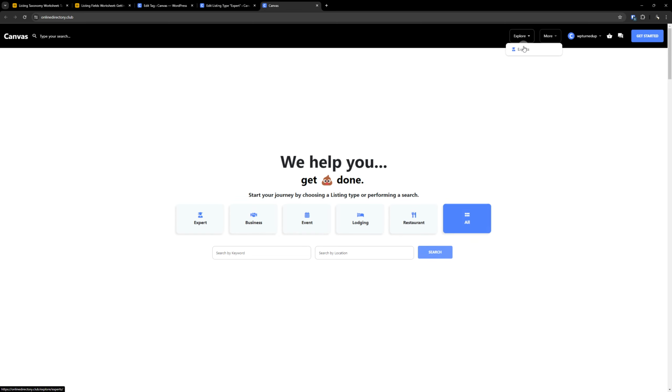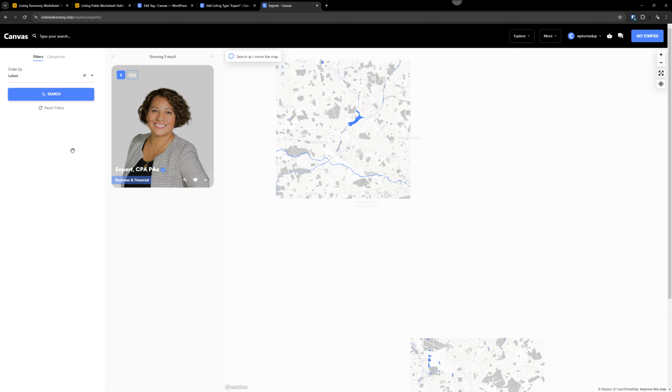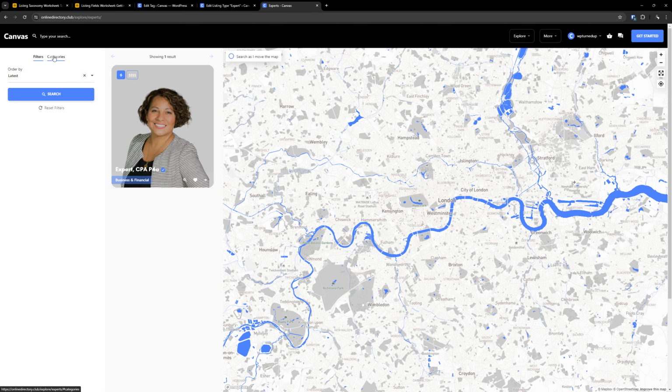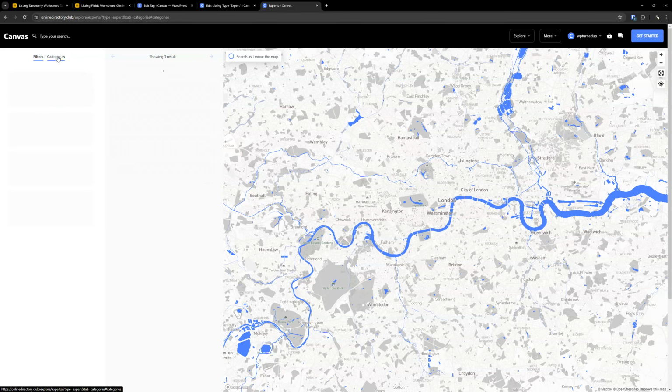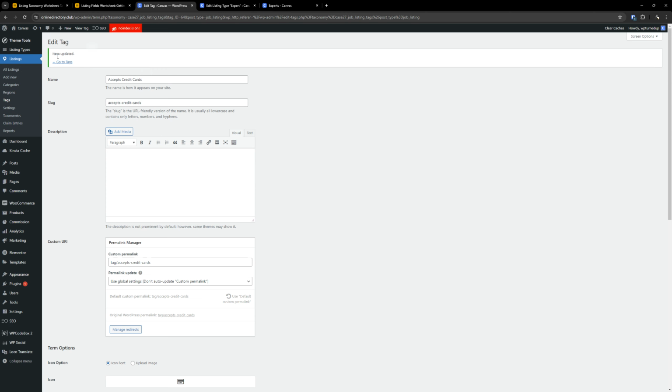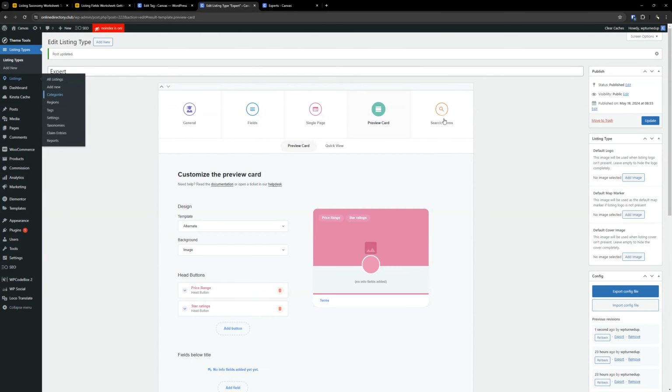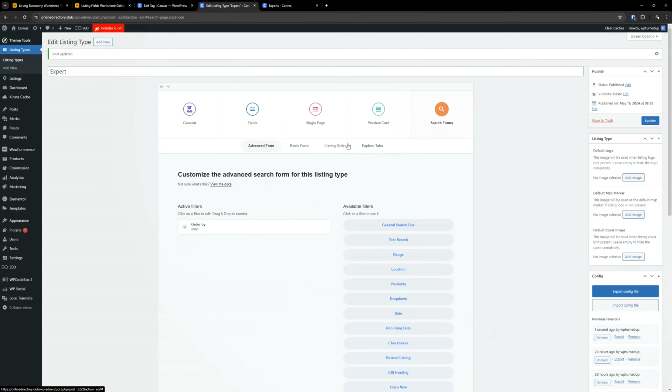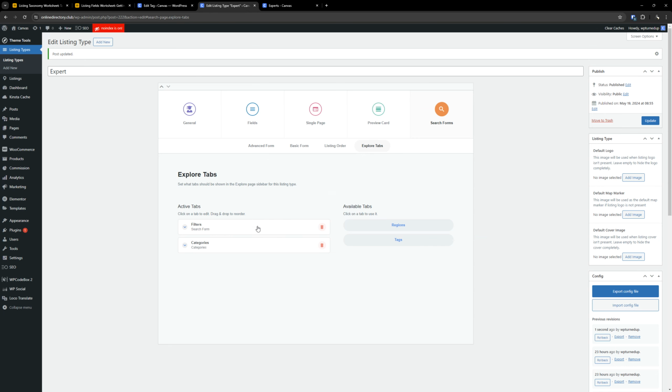So I'm going to go to Explore and then Experts. We haven't built out our listing type yet, so we can't see those. I can quickly add it here. It's not a problem. We'll just take care of that now. Let's go to our listing type. We're going to go to search forms and we're going to go to the advanced form. And then we're going to go to the Explore tabs. We're just going to add this tags option here.